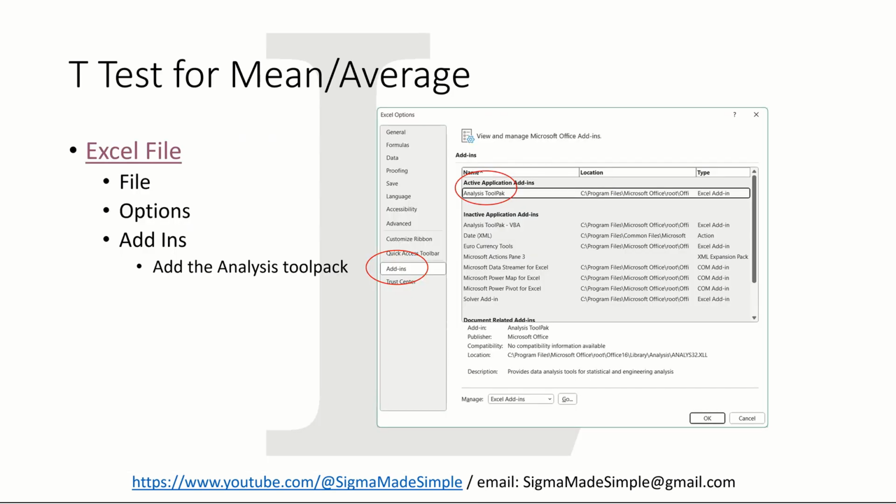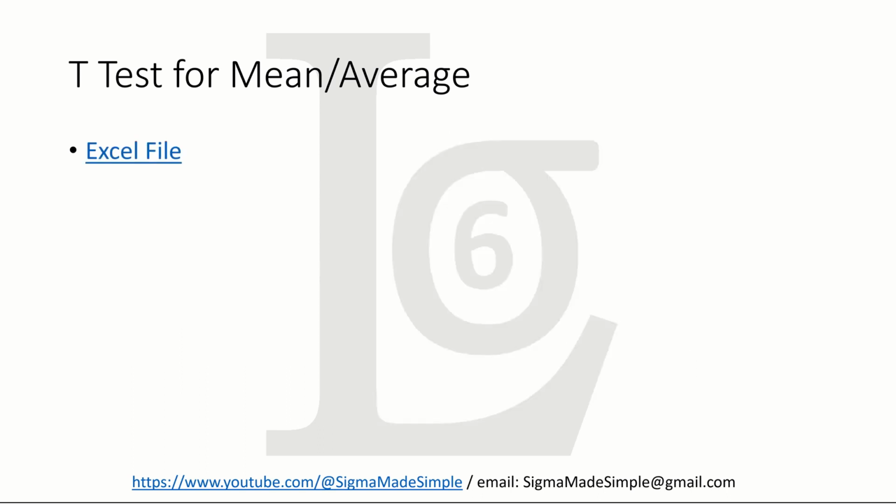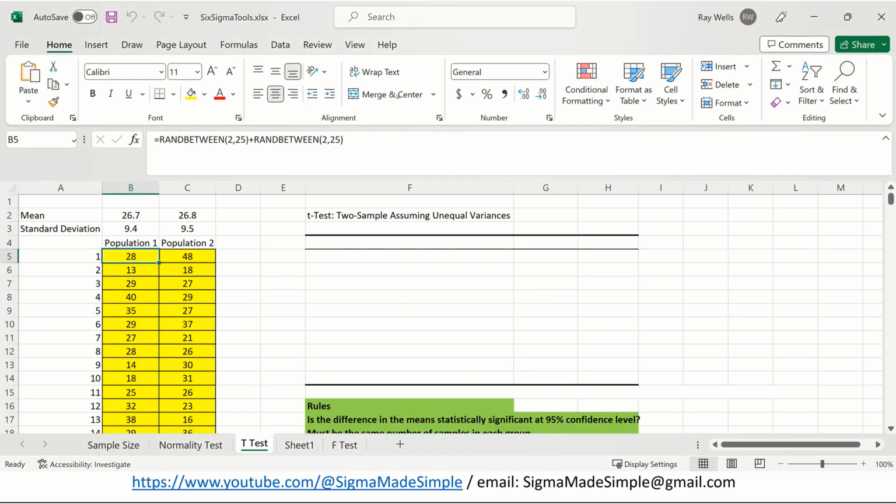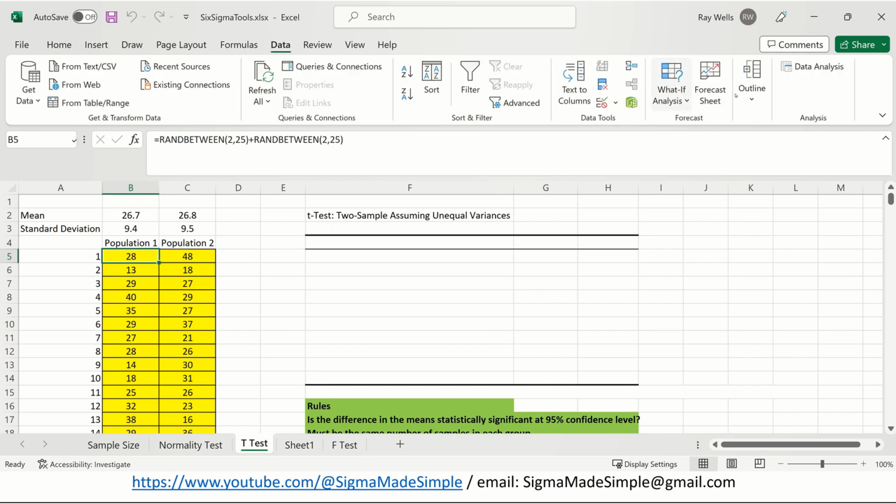Okay, so once you've added it in, you can pull this file up. If you look up where data is, you'll see data analysis show up over here. So I see I got my data analysis, but before we get into the data analysis portion of it, I'm going to show you a few things here that you have to understand.